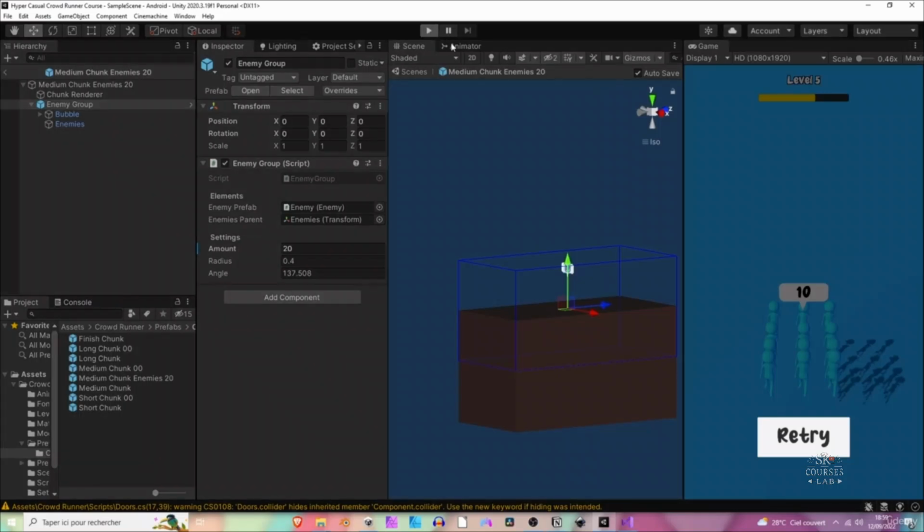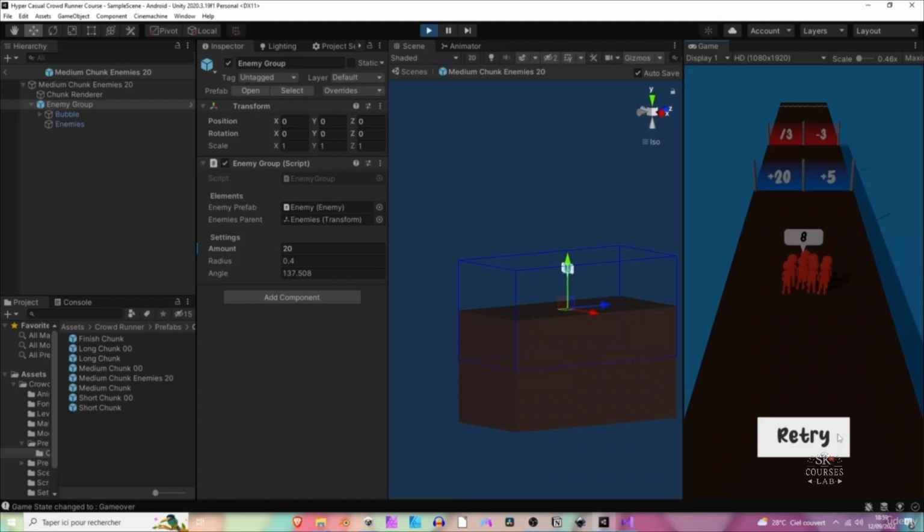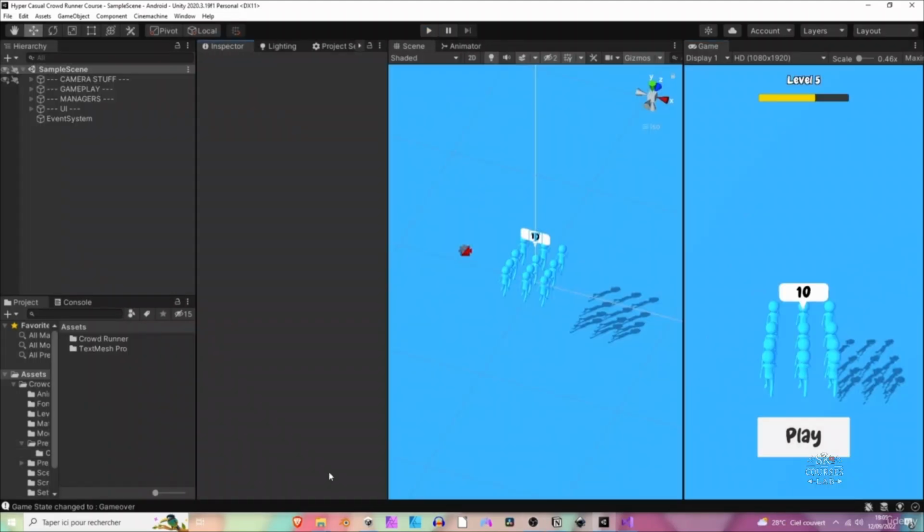Hit play again. Okay, let's start running. Cool. The player has now stopped, and we can also retry the game. Perfect. Now that we've added this logic, in the next session we will see how we can add the level complete screen to prevent just reloading the scene whenever the player crosses the finish line.